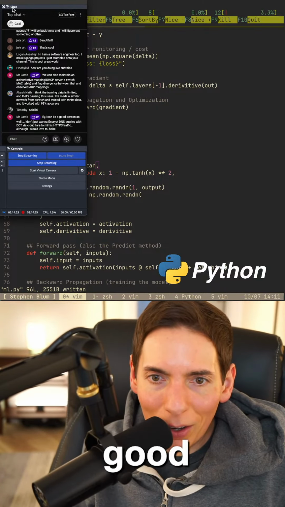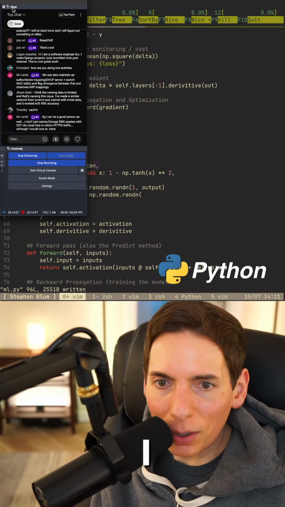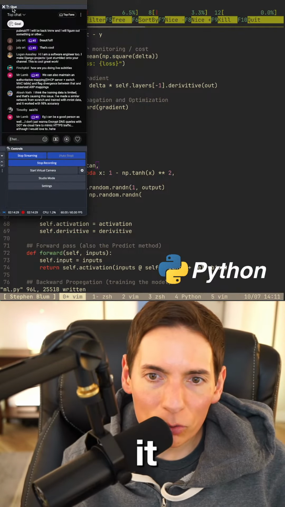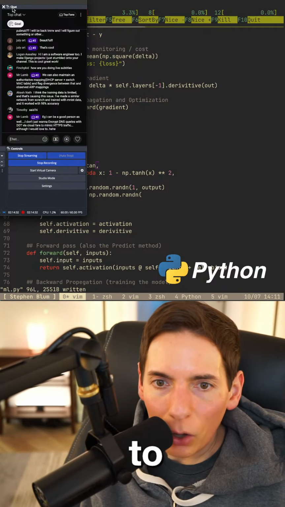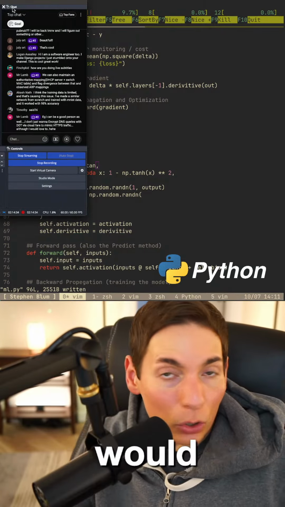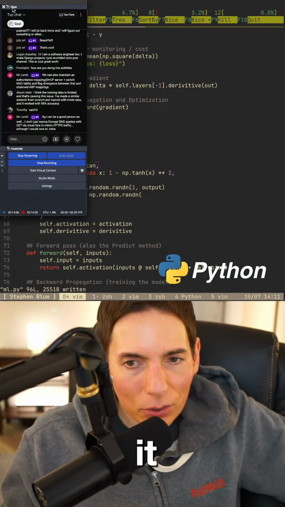Can I be a good person as well? You can be. You got it. I don't want to just encrypt DNS queries with DOT via Cloudflare to mimic HTTPS traffic. Although I would love to, you can totally do it. That works out really well. It's actually a thing.